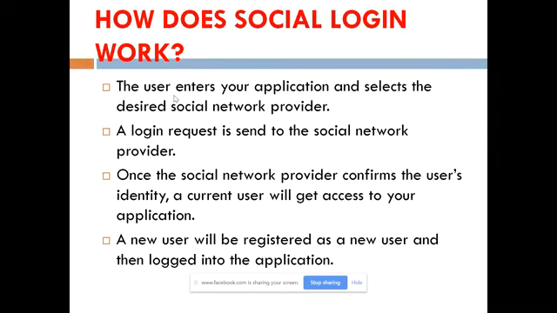Once the social network provider, that is Facebook, confirms that the user's identity is actually valid, that this user actually exists in its database, Facebook will verify that this user exists. It will give permission that, okay, XYZ website, you can let this user log in with the Facebook credentials. And so in the XYZ website, I will be logged in as a new user.